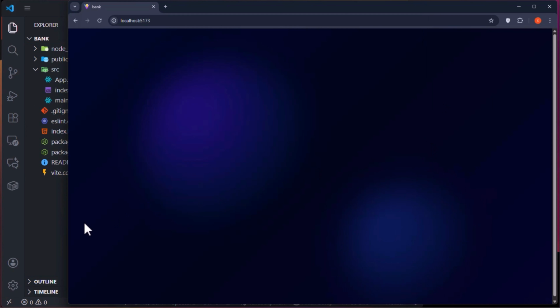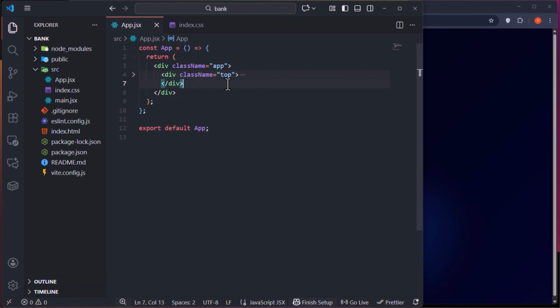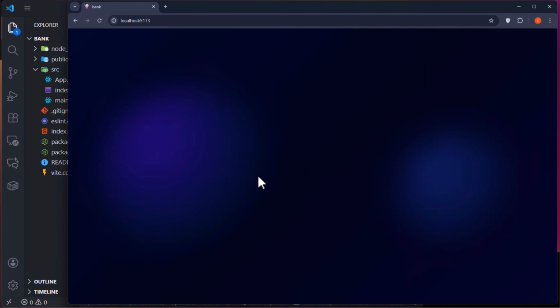Okay, now to create the UI of the app, we have a top part here. Let's close this one because we have nothing to do with it. So let me make a comment here. So this is the top, or this is the glow. So we know that this is actually the glow effect we have in our background.